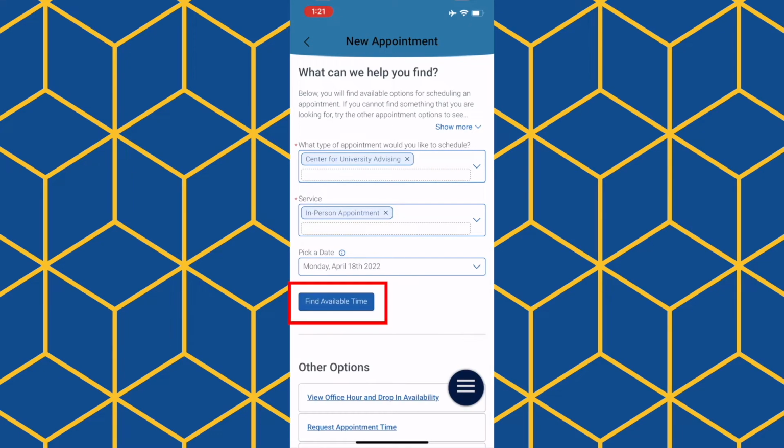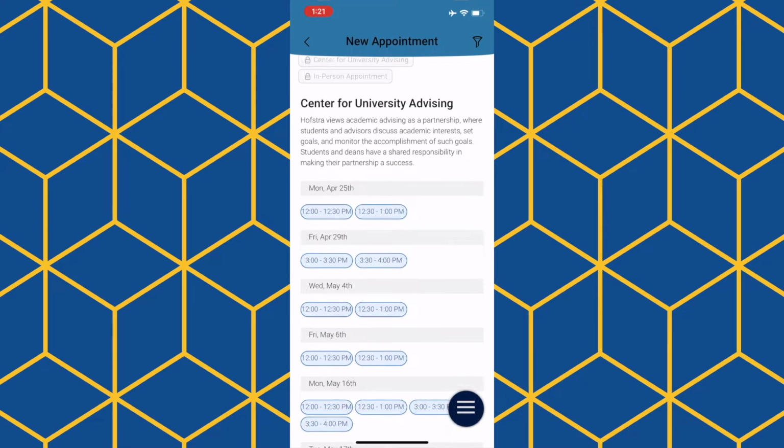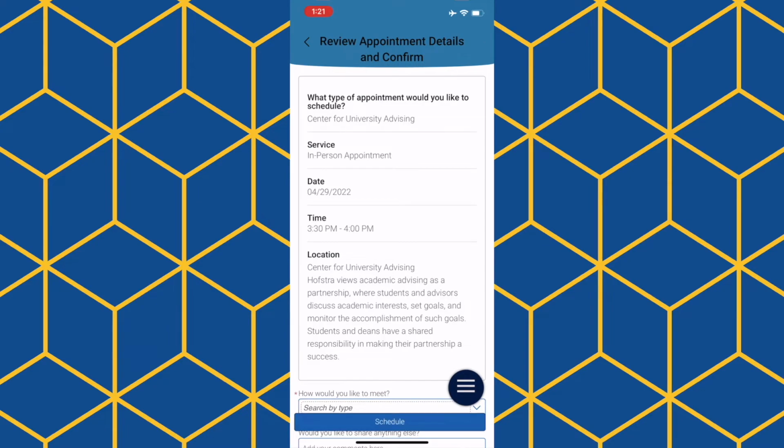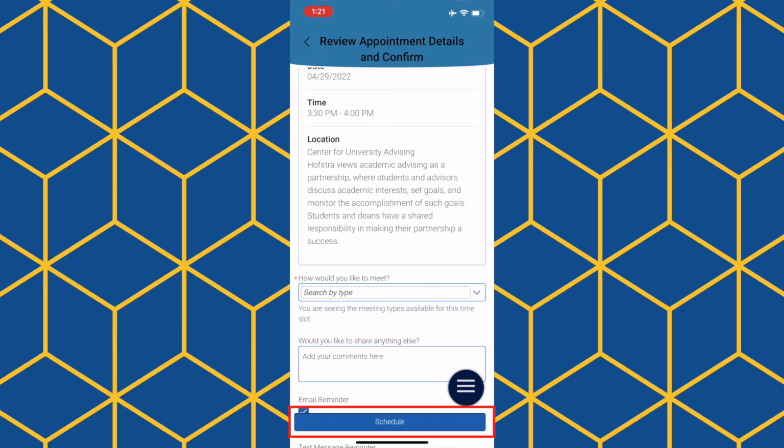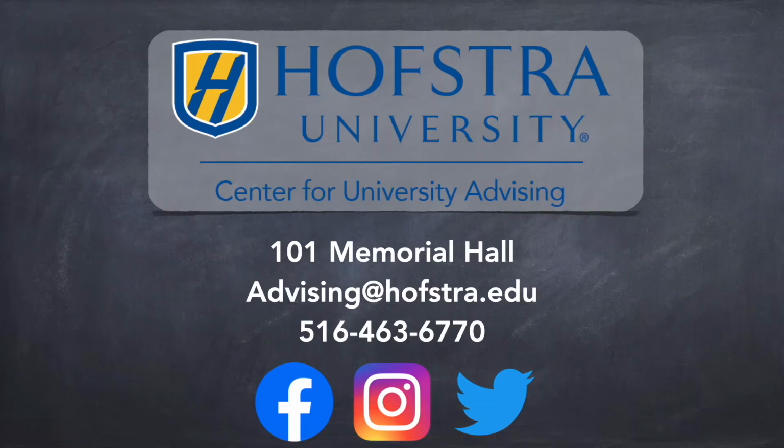Click Find Available Times. This will show you all times both you and your advisor are free. Find an appointment time that works for you and click it. Fill out the type of appointment, virtual, in-person, etc., and add what the appointment is about. Filling out this section will help your advisor prepare to meet with you. You will then receive an email reminder and can even sign up for text reminders about your upcoming appointment.